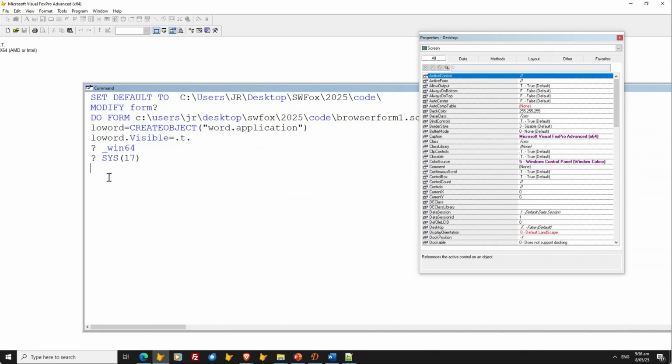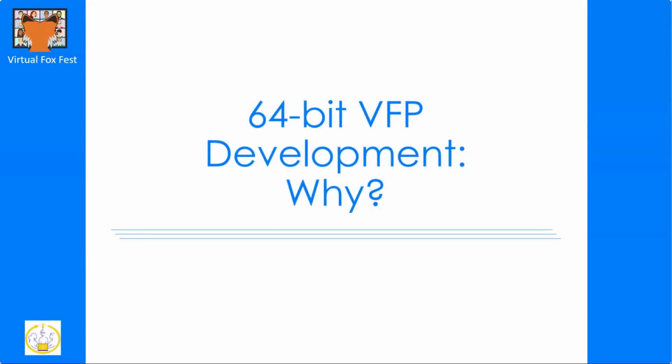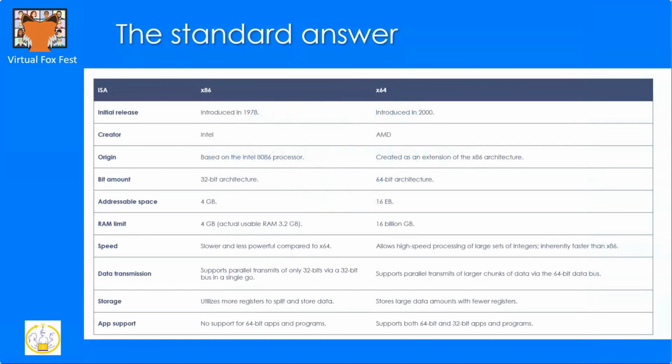Now, I can go through and show you a whole lot of features, but if we just briefly pop back to my presentation and go from the current slide: why would you do it? Why would you want to move to x64? And the standard answer is that x64 is better, bolder, brighter, bigger, faster, stronger, and more super duper in every way. So I'm not going to belabor these things. You get the idea.